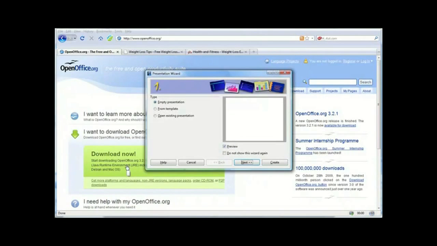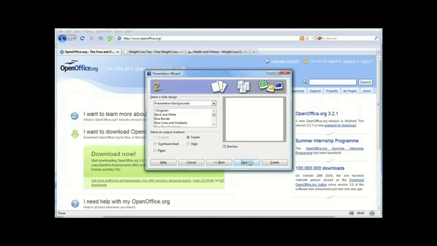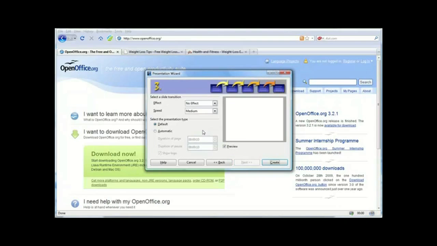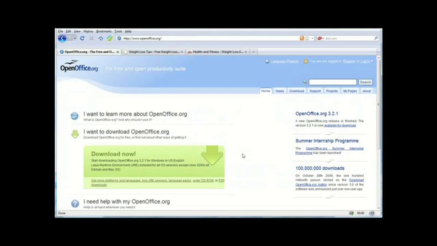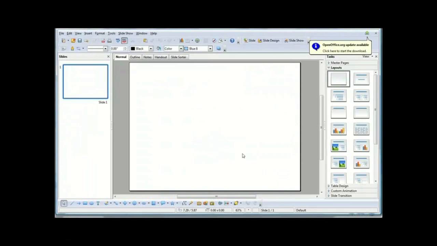Once that loads up, OpenOffice will ask you if you want to use the Presentation Wizard. I usually just use Empty Presentation. For slide design, I'll just go with Original, and then I'll click on Create, and it's going to create a very basic looking slide here.